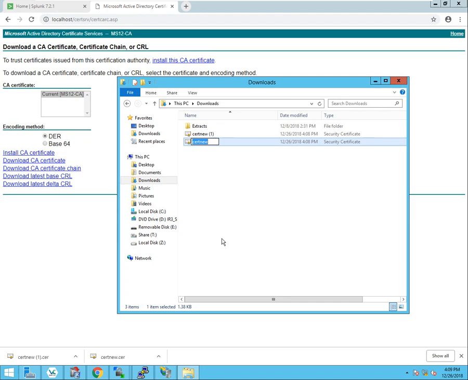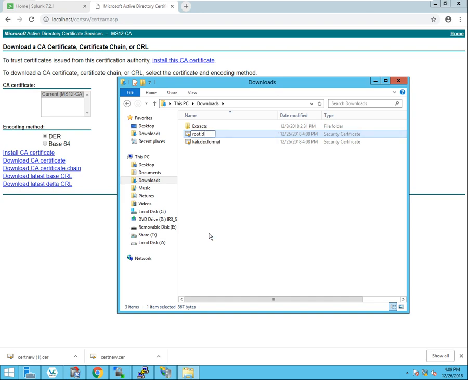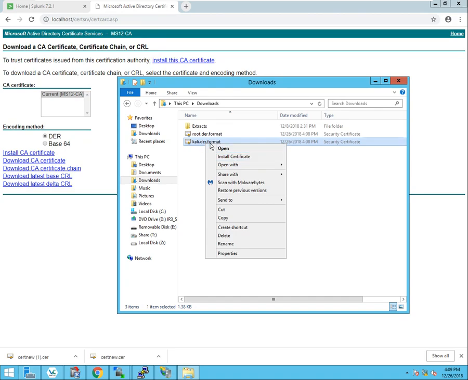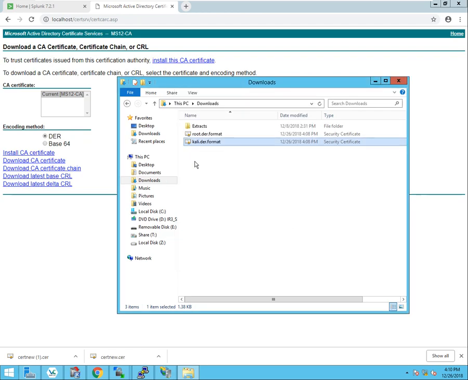And I'm just going to go ahead and rename these two files. Kaylee.cert.der.format, and rename that root.der.format. Okay. Now, when we downloaded this certificate, and you could have downloaded it in either the base64 or the DER format, it really wouldn't matter. But basically, what it gives you is this certificate with this file extension of .cer, which is essentially a security certificate. Well, this file extension is not going to work in Splunk, so we actually need to convert this file extension to a .pem extension. All right.